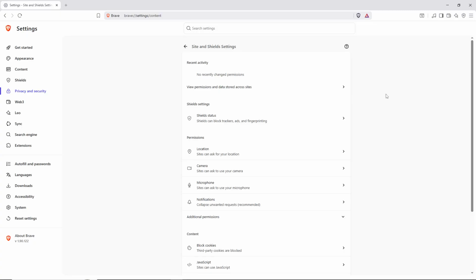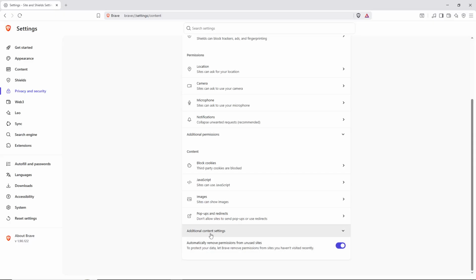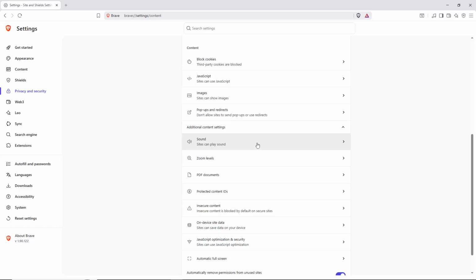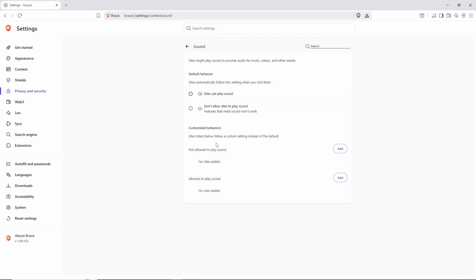Next, scroll down and click on Additional Content Settings. This opens up more granular controls for various content types that websites might request access to, such as images, notifications, and sound. Now, click on Sound. This is where you'll find the specific audio permissions for your browser. It controls whether websites are allowed to play audio and how that audio behaves across different tabs and windows.